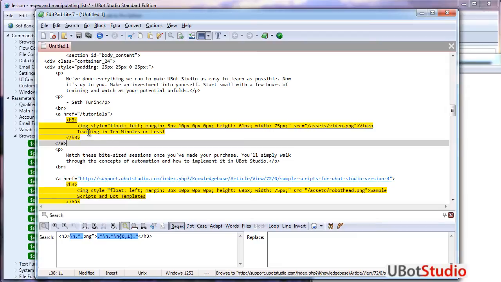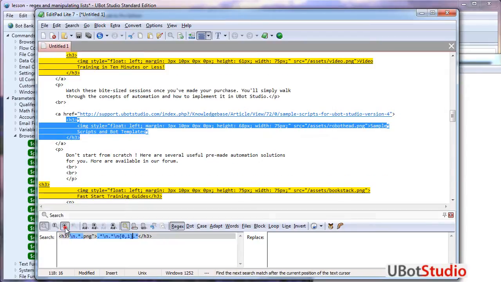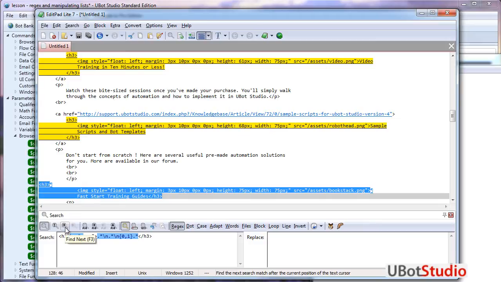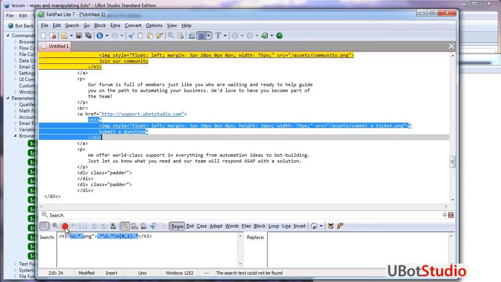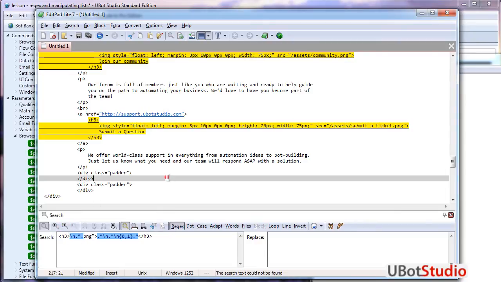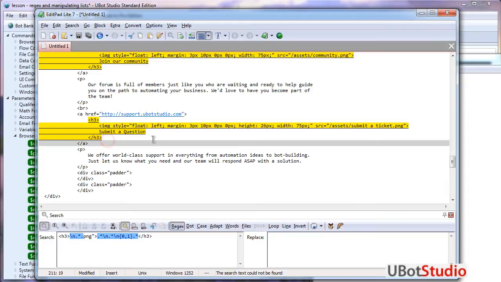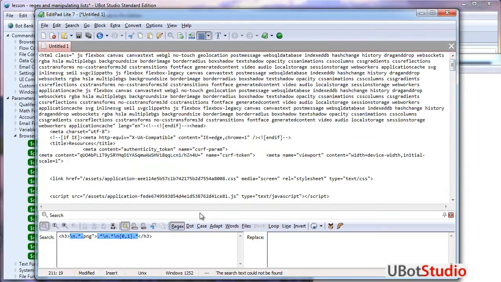So here we have the first one. We can hit this arrow here to go to the next one, this arrow here to go to the next one, this one here to go to the next one. Next. Next. And you see when it becomes a red X, it can't go any further. We've got all 6. So we've got the ones that we want. Okay, we got the 6 that we exactly want.